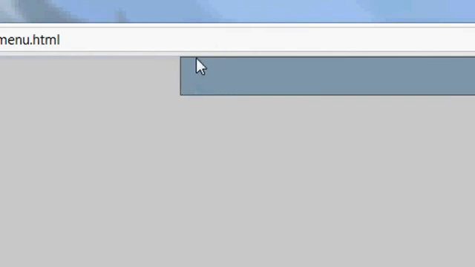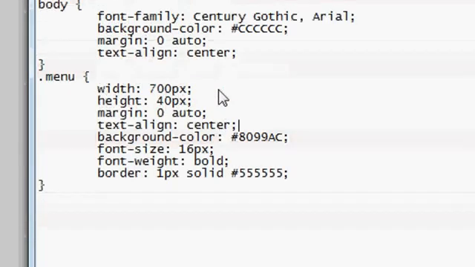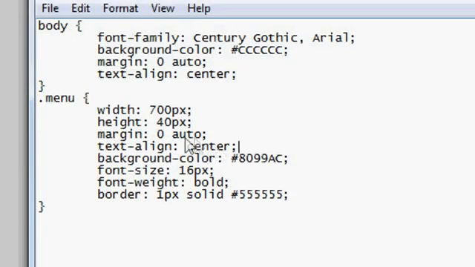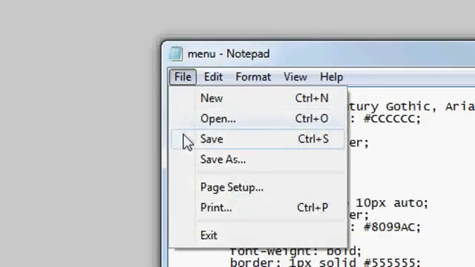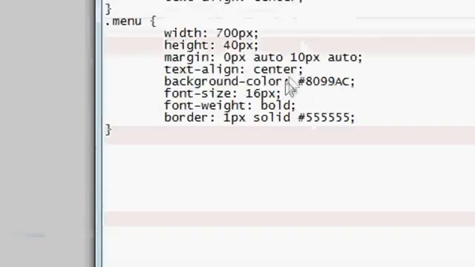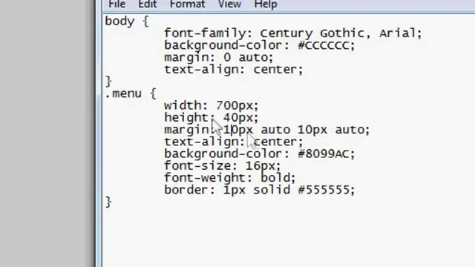But as you can see, there's no spacing at the top. So we're going to add a bit of spacing to make it look a bit nicer. So in the menu, again, we're going to edit margin, so we're going to do 0 auto 10px auto. And 10 pixels means there's 10 pixels of margin at the bottom, and if we change the top one, we're going to make that 10 as well.